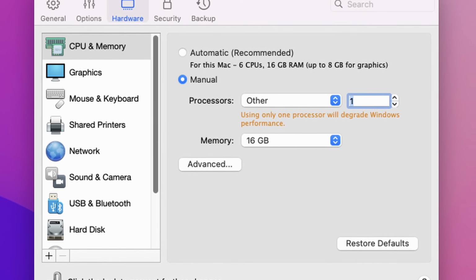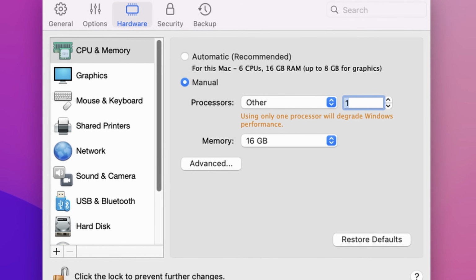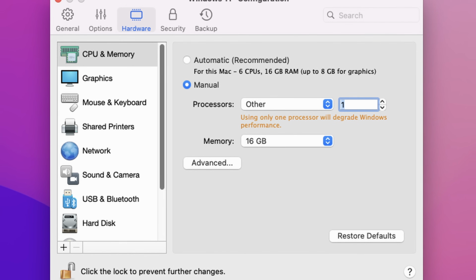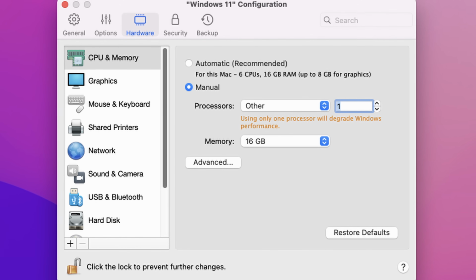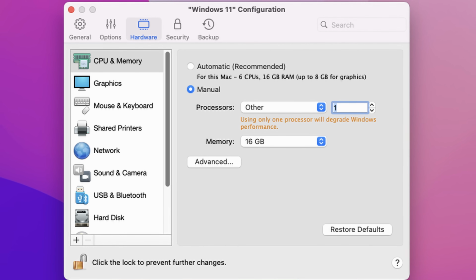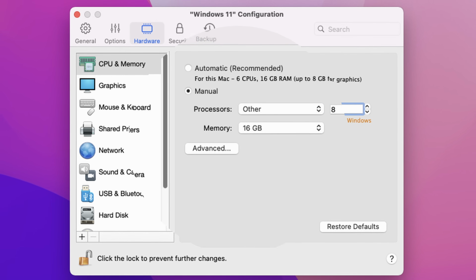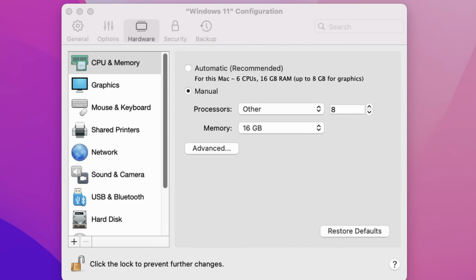So I've tried to test every single CPU core allocation, but unfortunately some of them don't really work. For example, one CPU core does allow Windows to boot, albeit very, very slowly. However, most games don't work on a single core. I've also tried to allocate 9 or 10 CPU cores, but Parallels does not allow us to do this.